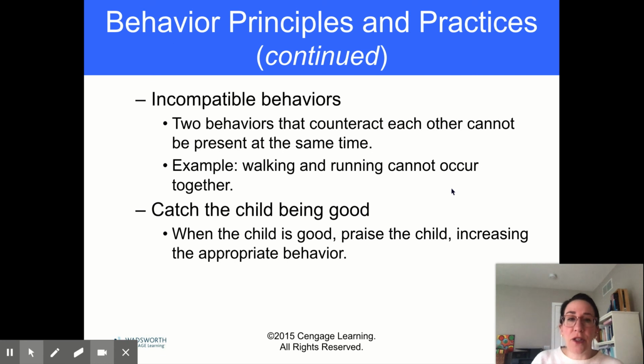And then you need to, when you see a child using his walking feet, walking in the classroom, remind them and praise them and say, oh, Jaden, look at you walking. You're being so safe and you're not going to run into anybody and nobody's going to fall down. That's awesome. I'm so glad that you remembered that we walk in the classroom.